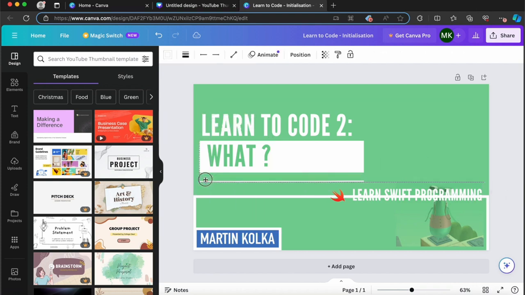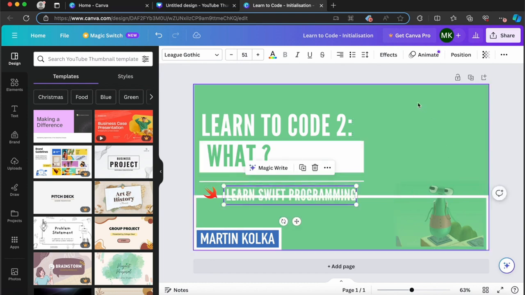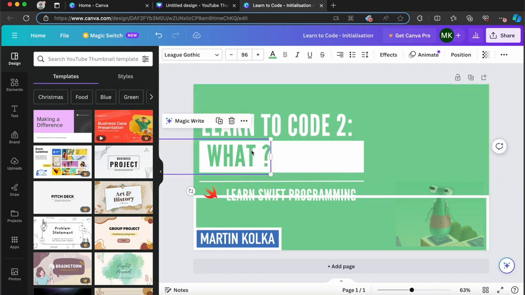So I'll move these elements from the right over to the left-hand side. Just get that nice and lined up. So again, I've got my channel name just staying in the bottom left-hand corner. Just anything to try and sort of help it be recognized as one of my videos is what I'm aiming for here. So I'm going to go ahead and just add in the name for this video.